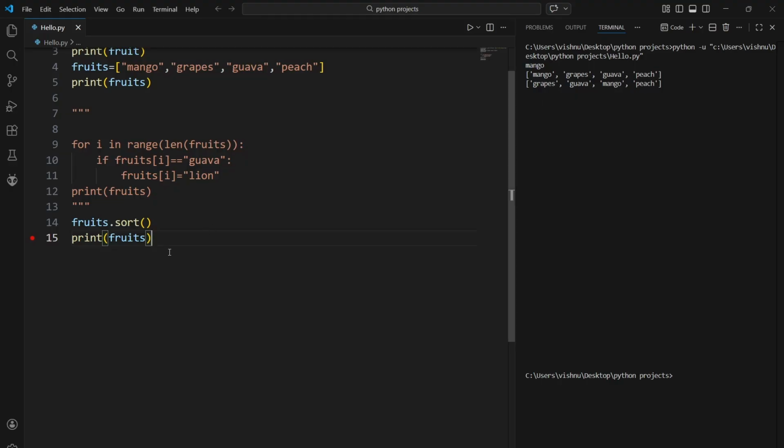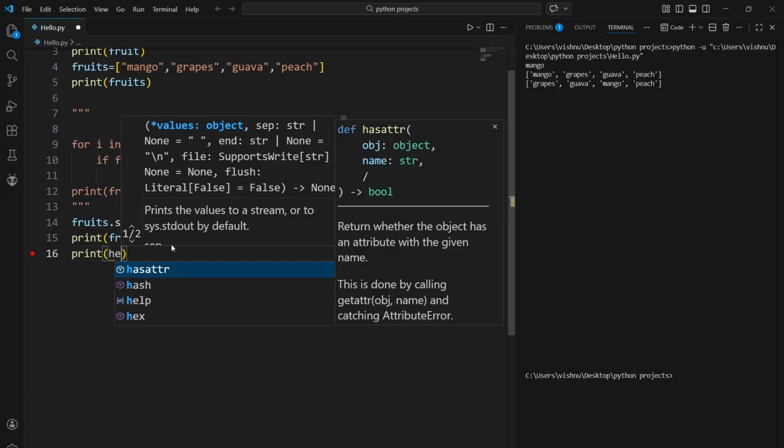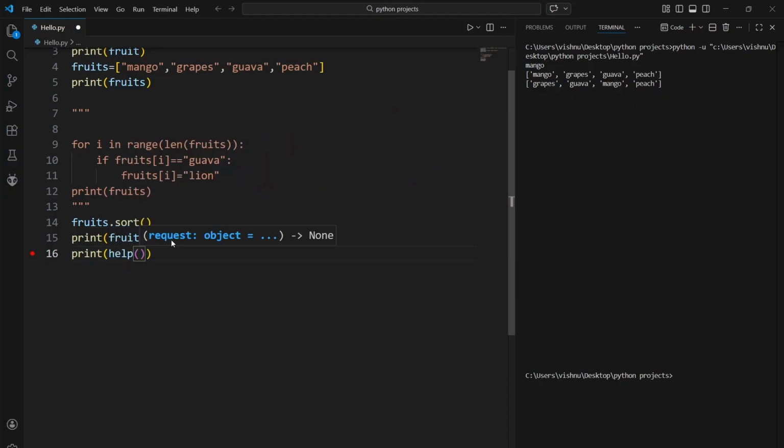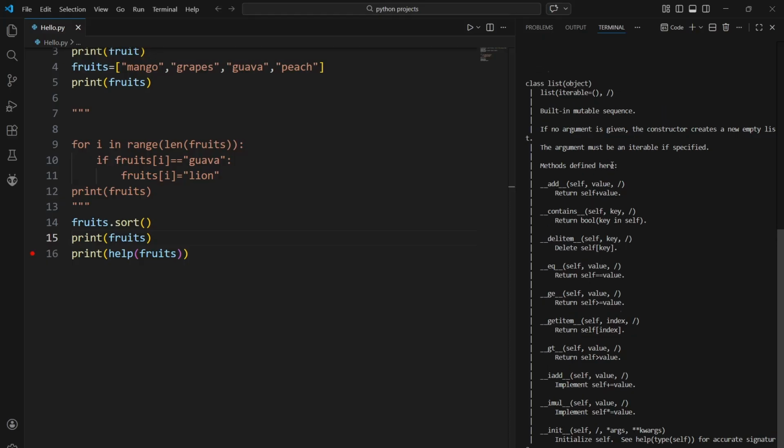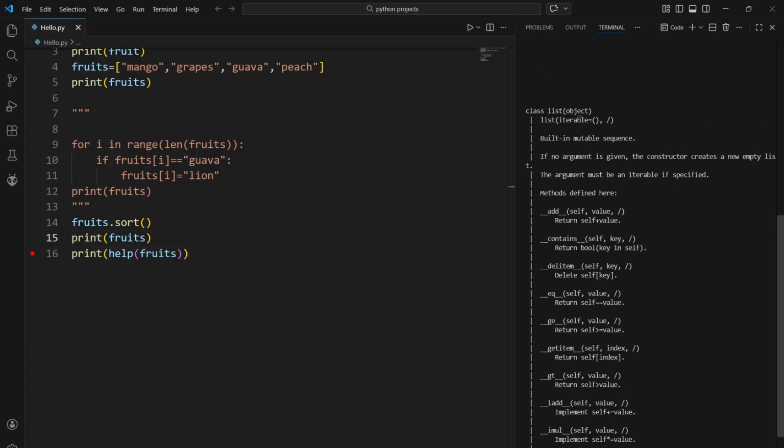But how do I know what are the different methods we can apply to this object? For that, I will use a function called help, and then in this we'll pass the object, which is fruits. Now let's see what we get. See, I got all these parameters which are there in this object. See here, class list, object. It is iterable, and here are all the methods.